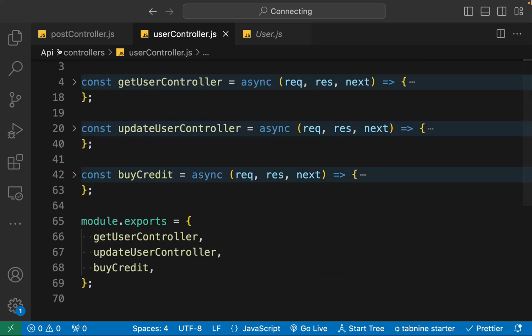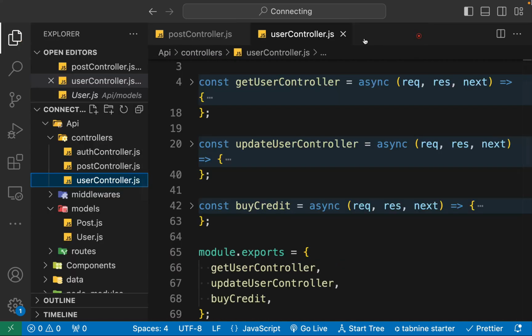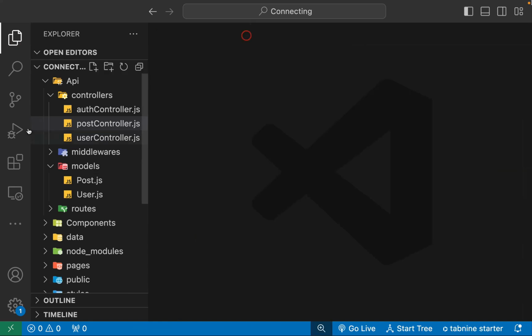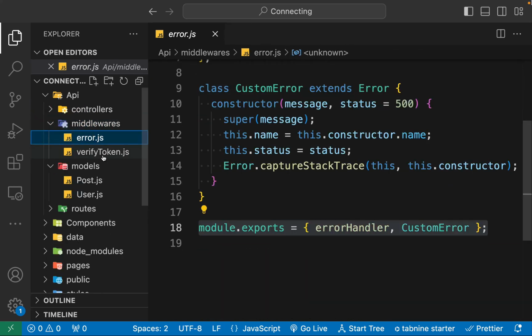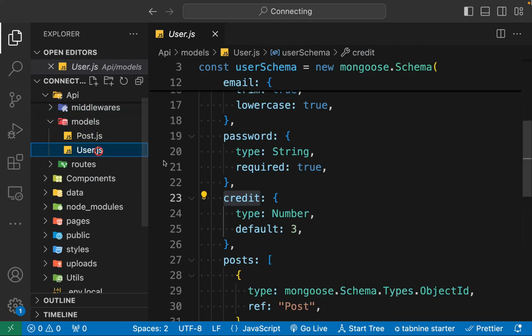Now we can simply come back here, close this, close this, close this. So we are done with the controller, we're done with the model, middleware, model. Now we have to work on the router. So let's check one more time. Looks fine. Here we have the middleware, looks fine. Here we have the model, looks fine. Now we have to work on the router.